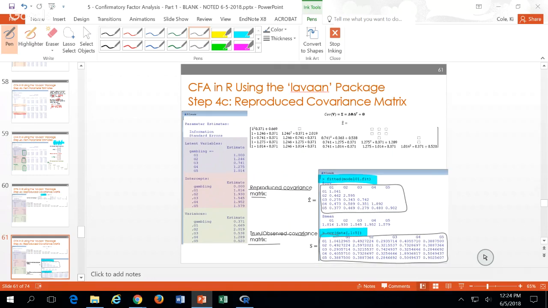Look how close they are. 1.041, 1.041, 0.592, no, 0.492, and 0.462. So it's pretty close. There is some error there, though.